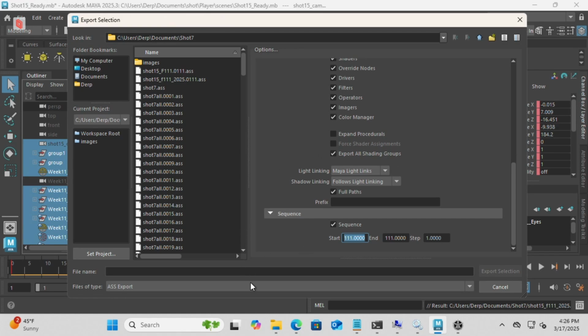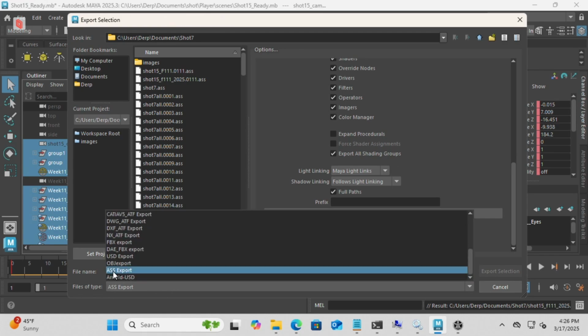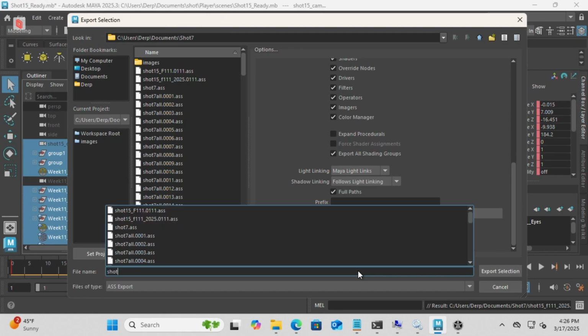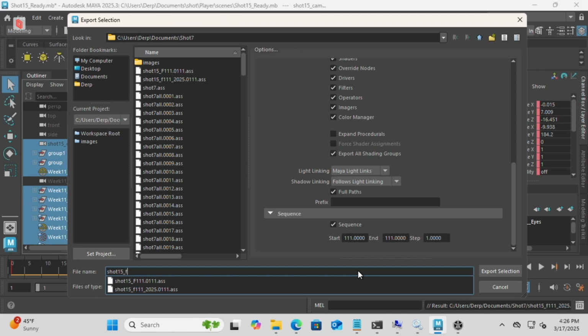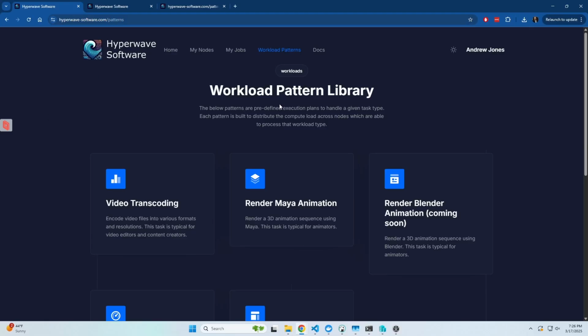And another important part here, before you even fill this out, is that you need to select this option right here for ASS, or Arnold Scene Source Export. This is going to let it render in Arnold Renderer. So I'm going to be calling it shot 15 frame 111. I'll call it 2025 again, it doesn't matter. Alright, so that's pretty much it, and then next thing you would do is go into Hyperwave to drop that file. So let's go ahead and do that.